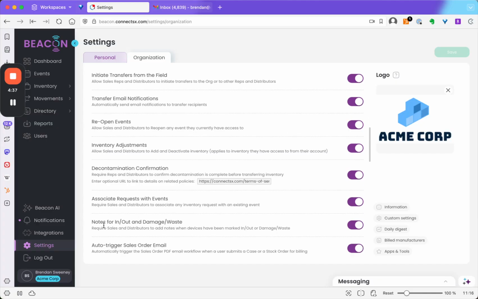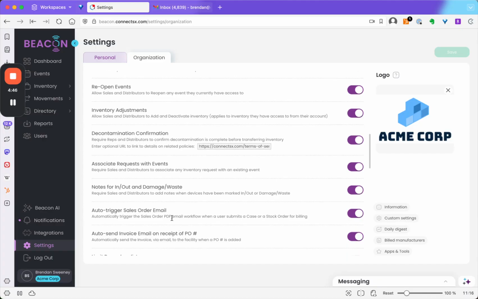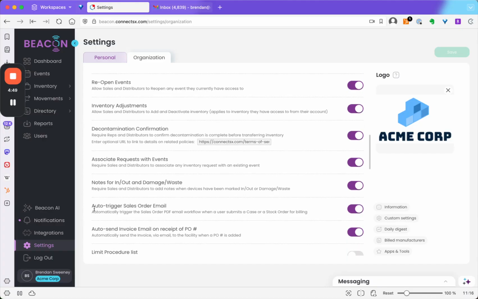The next one requires users to leave notes when items are marked with an in and out or a damage waste status. So just looking for some extra context. These next two automatically trigger the sending of a sales order email when a case is submitted for billing, or you can auto send the invoice when the PO number is added. These are really useful, and as long as you make sure you keep your facility contacts up to date, these work really well to make sure that those documents always get delivered.